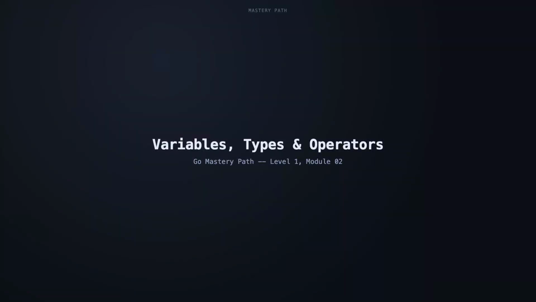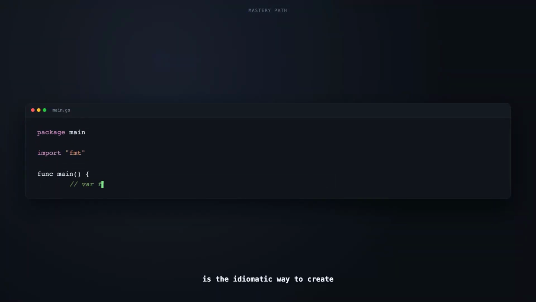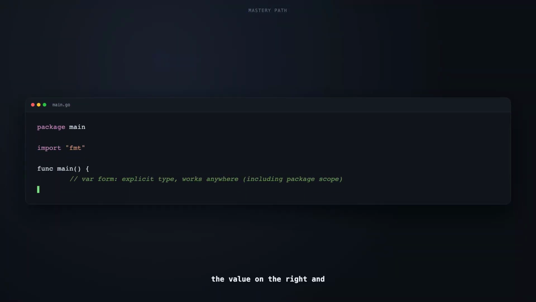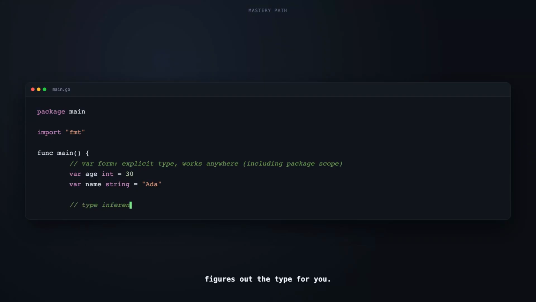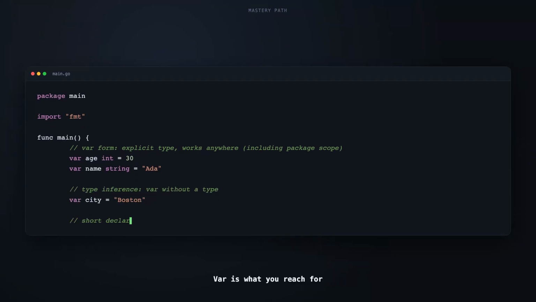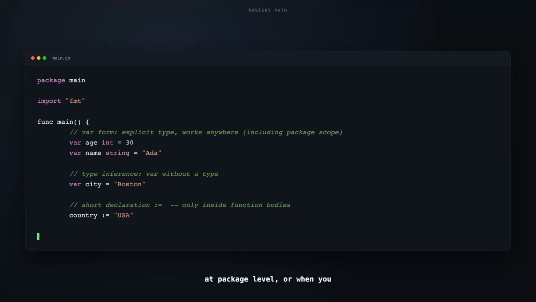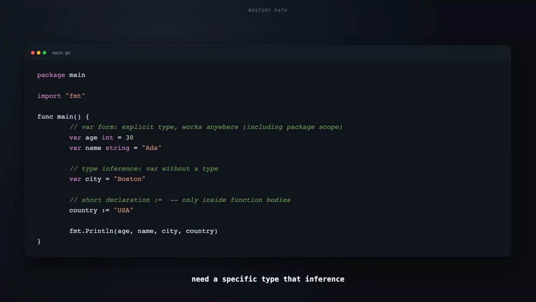Go is statically typed, but it infers types for you most of the time, and it never converts between types silently. Inside a function, the short declaration is the idiomatic way to create a variable. Go looks at the value on the right and figures out the type for you. Var is what you reach for at package level, or when you need a specific type that inference would get wrong.